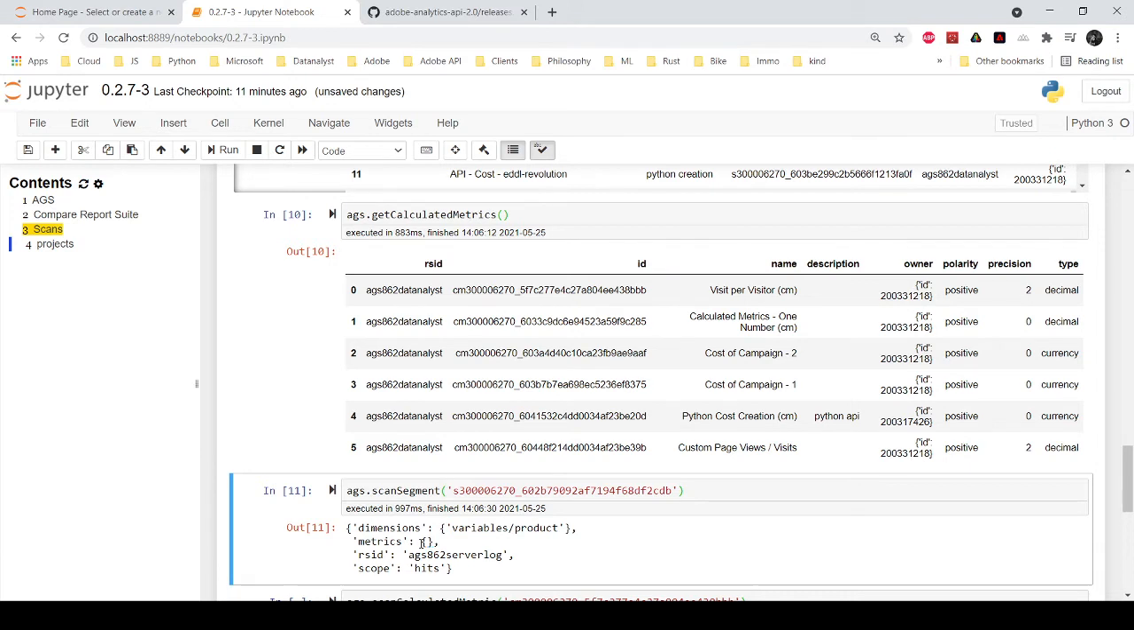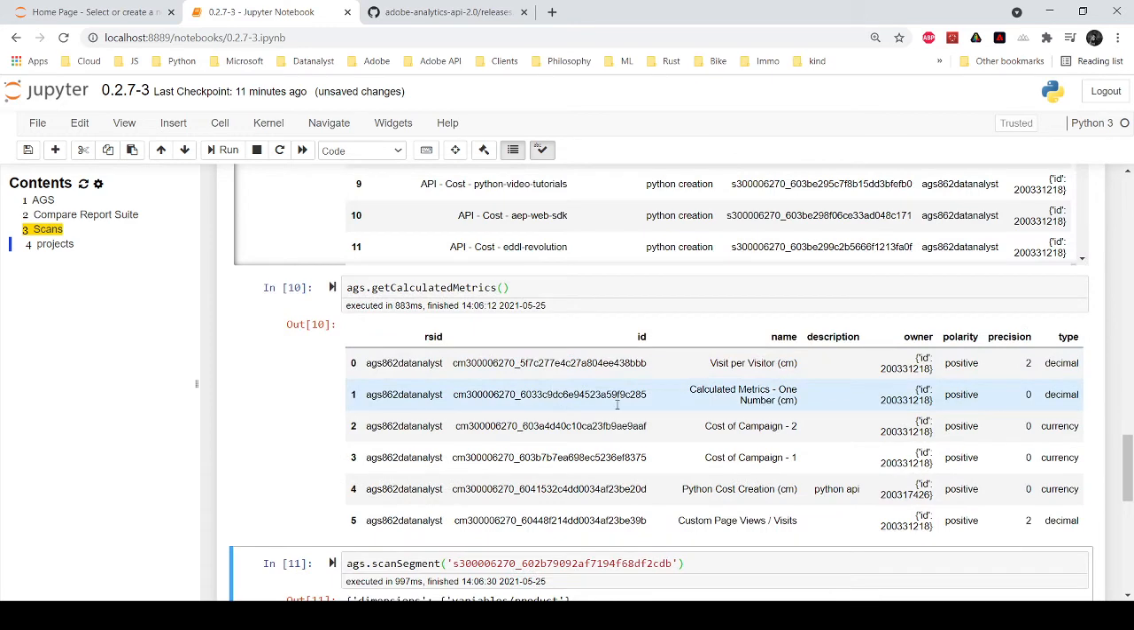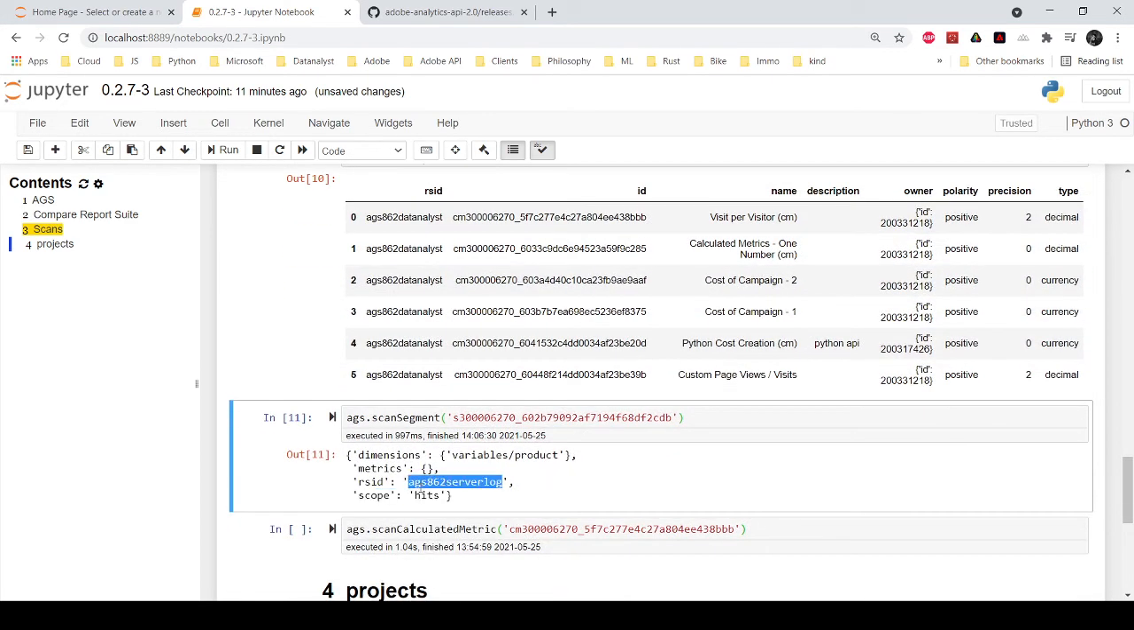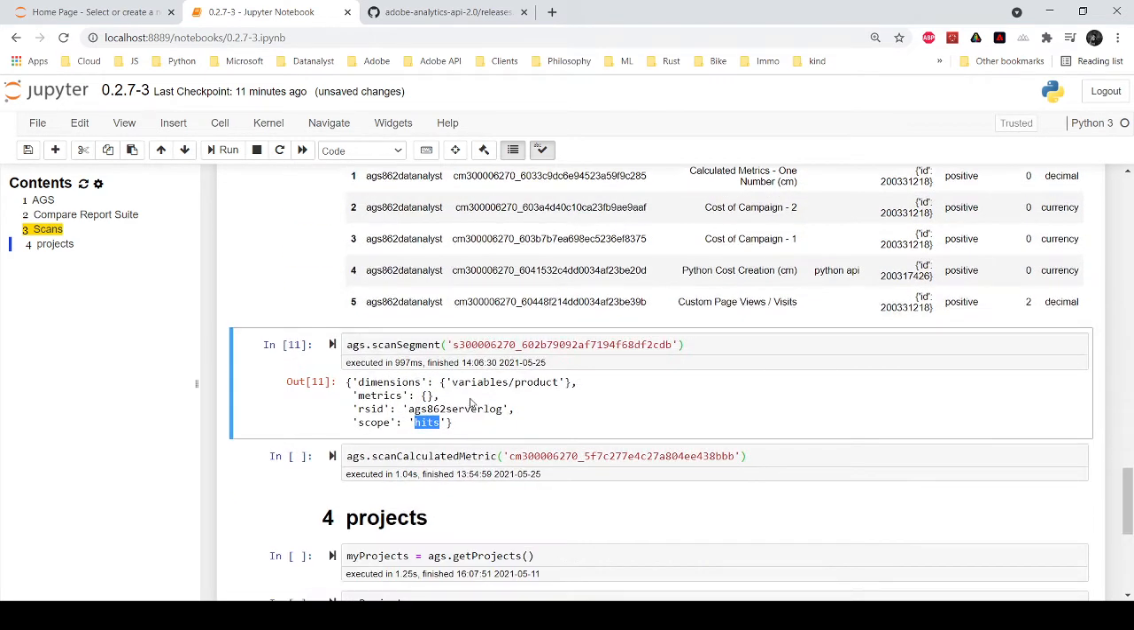In my case, there are no metrics, and which report suite ID it is attached to, and the main scope of the segment. In that case, it's a scope hit, and you can obviously change that by segment. So you will see that if you have several scopes in your segment, so nested scopes with different elements of the scope, so it's visit and visitors, it will take the global one, the one that is applied at the top of your segment.